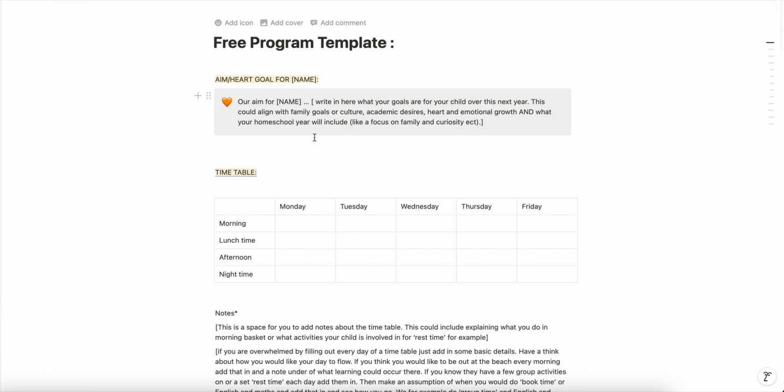Now, I like to include a heart or aim for my child for the year. I've written an example that you can fill in this space to be things that your family values, the kind of culture you want to hold. Like, we want to have an outdoor schooling this year. We want to focus on science because that's my child's interest. We want to see our child grow in character in this area of their life that they struggle in. Whatever it may be, you'll write your heart and your aim there.